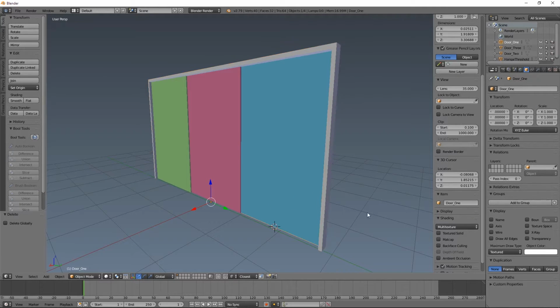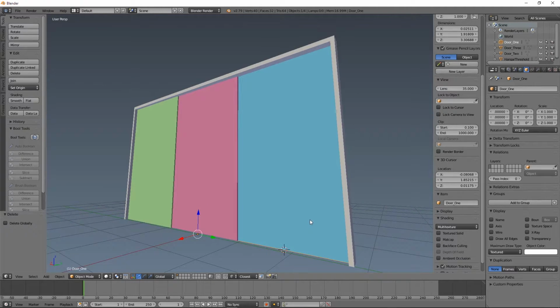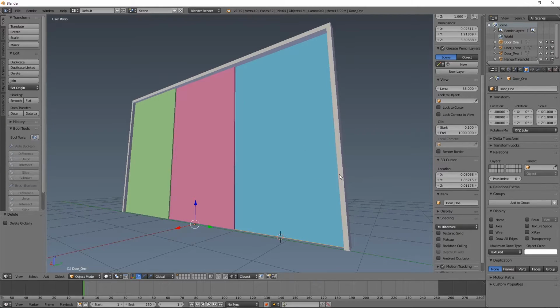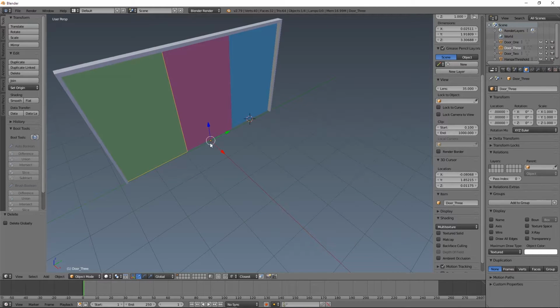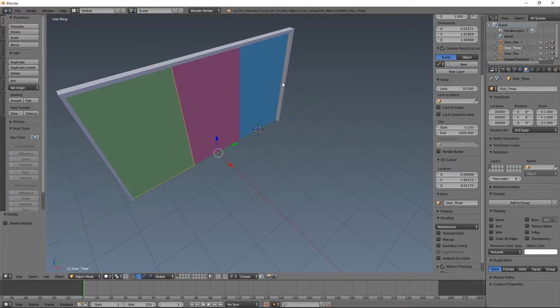I've already named these, where this is called hangar threshold, this is door 1, door 2, and door 3. I just colored them different colors just so we could tell the difference while we're animating, but you'll set your materials however you want. So you notice they all have the same origin point, and in the 3D viewport, that's the 000 space there. So I made them all so that they have that same point.